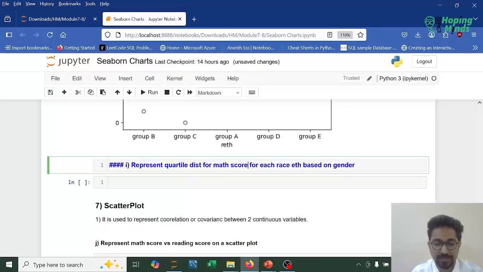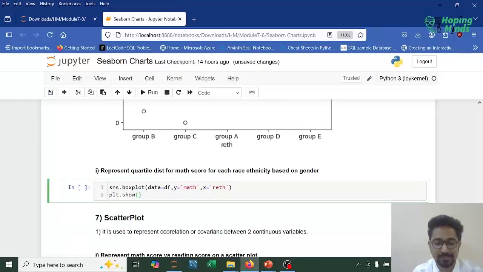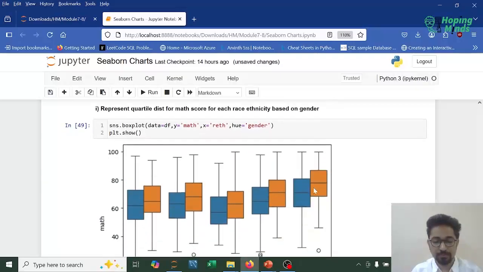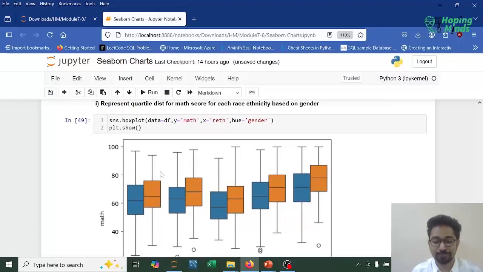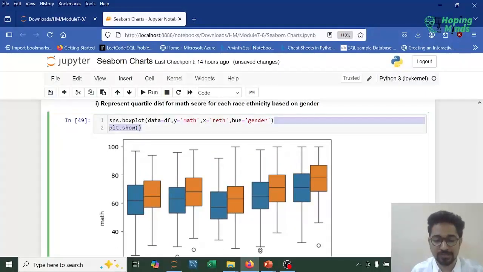All right, here we have written math score for each race ethnicity. Now I have to base it on the gender. So I'll write the same code, but I'll also add hue is equal to gender. Now if you observe this, for each race ethnicity, for each gender, I do observe the box plots. So this is how we can customize this.